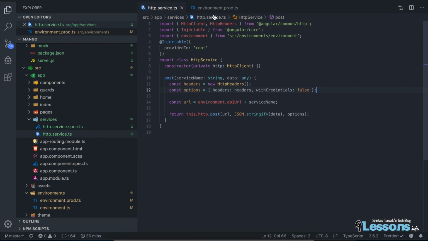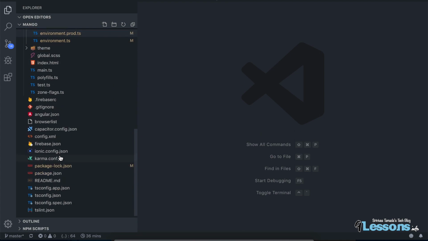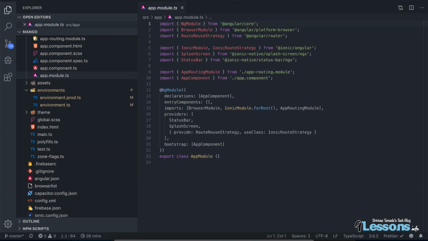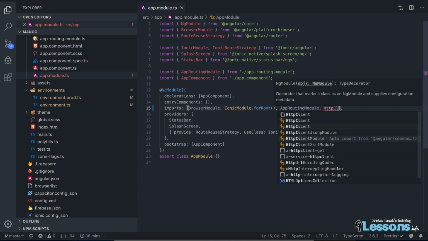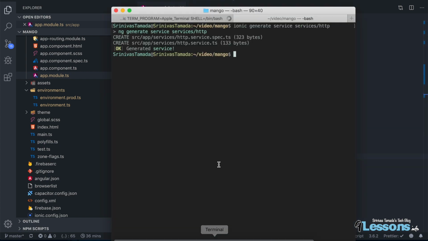Now this service is ready, so let me close this, and now we need to modify the main app module. So here we need to import the HTTP client module, and the same way you have to do it in the providers as well. Now this is done. Let's come back to the storage one.